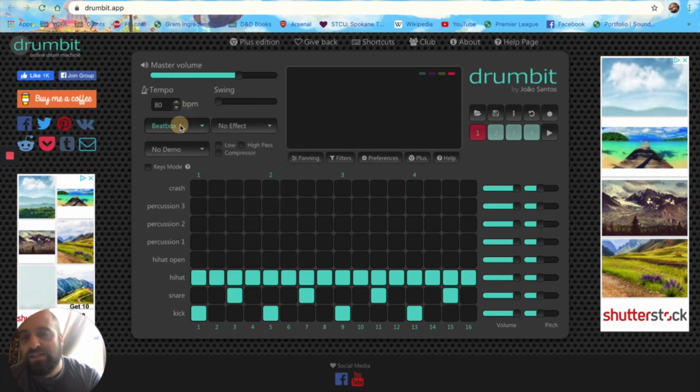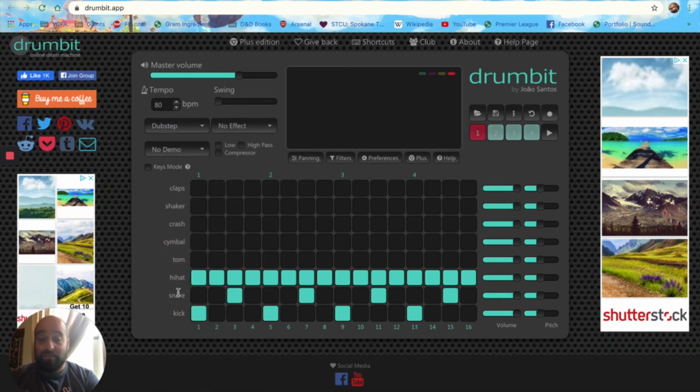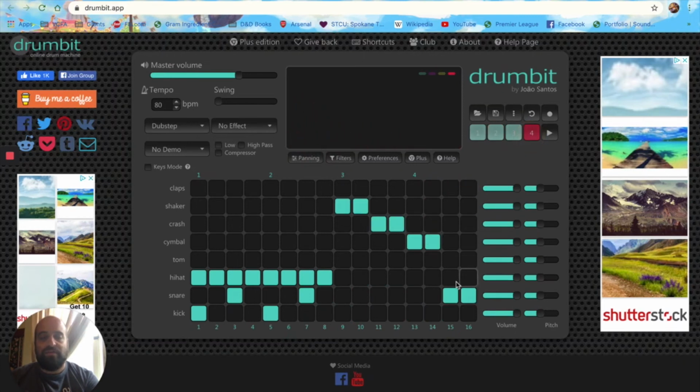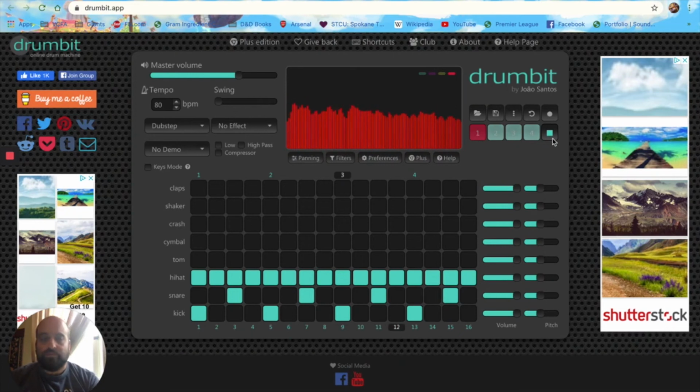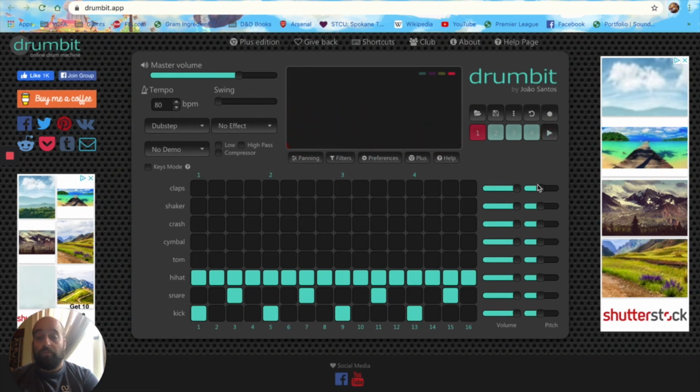Let's do the Dubstep Kit. Now on my Dubstep Kit, you'll notice my options changed over here, and I see the word claps. And you know what? I like that word claps, so I'm going to change my accent into claps instead of snare drums. Just for the fun of it, let's hear what that sounds like. There we go. Now I have it all done.